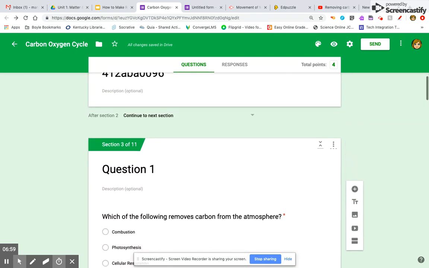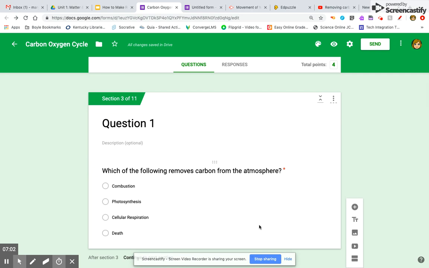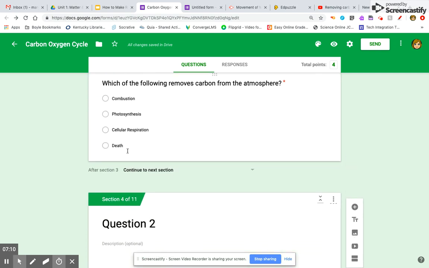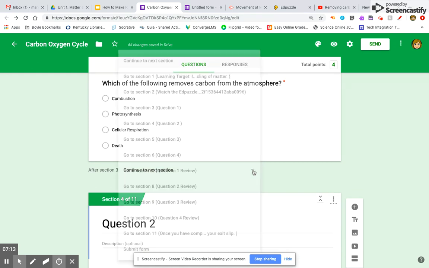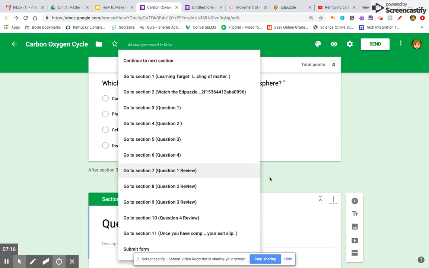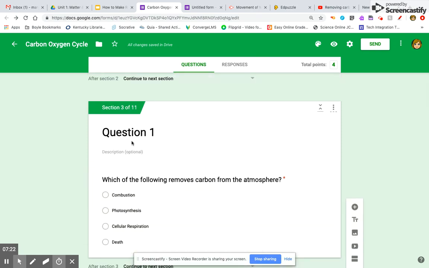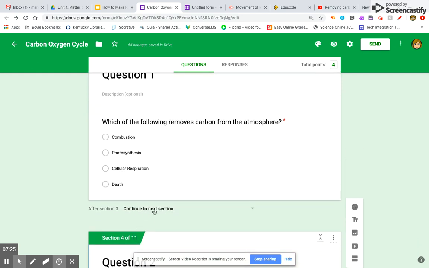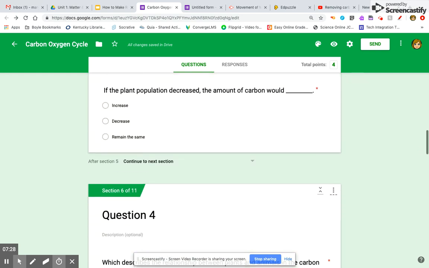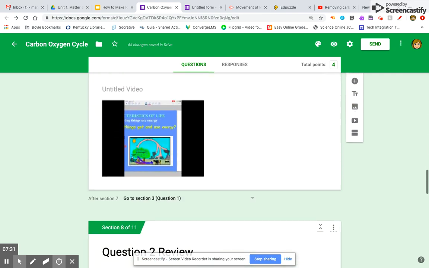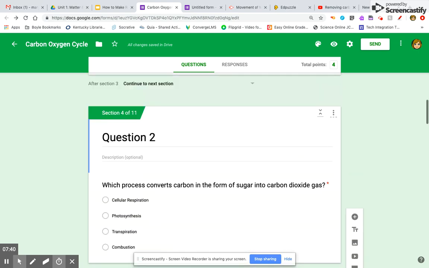Once you've got one of these made, it's really nice because once you've mapped it out, you can copy and paste your questions in and not have to redo all of these linking. You'll notice that at the bottom, you can choose for it to go to a specific section after that section. So here, after the questions, I've got it going to the next section. But on my review, after they've watched this video, see I say go to question 1. So that's going to send them back up to that question.